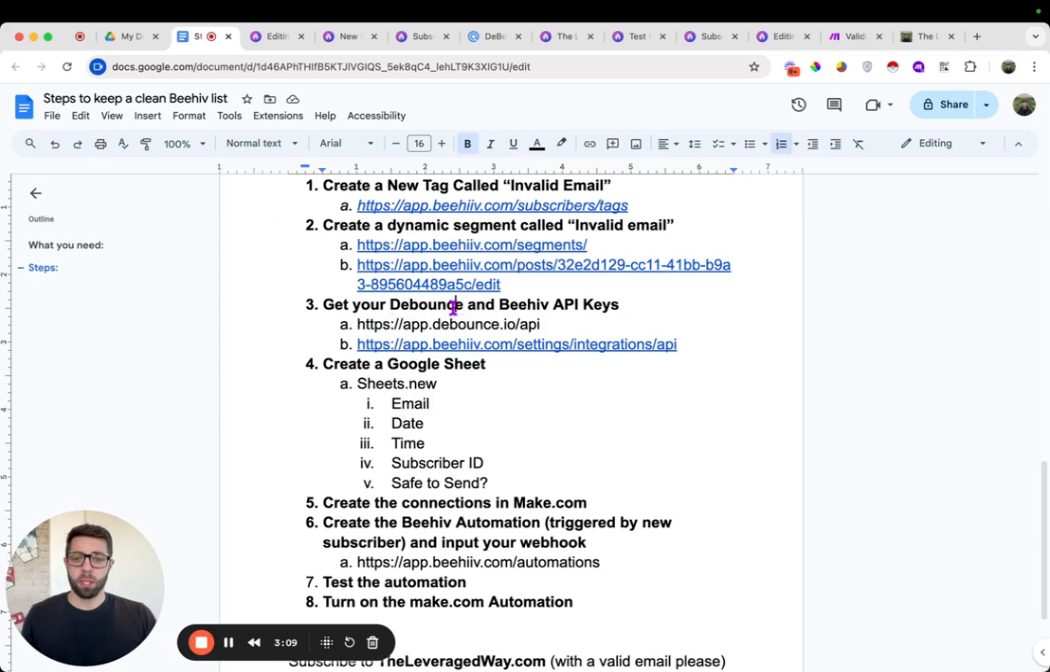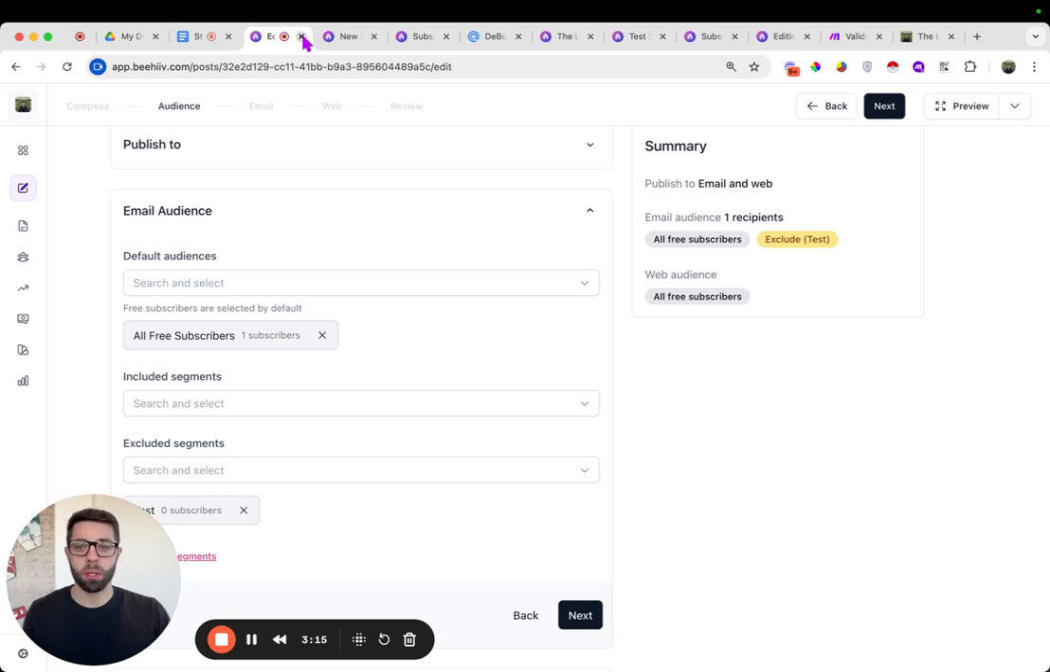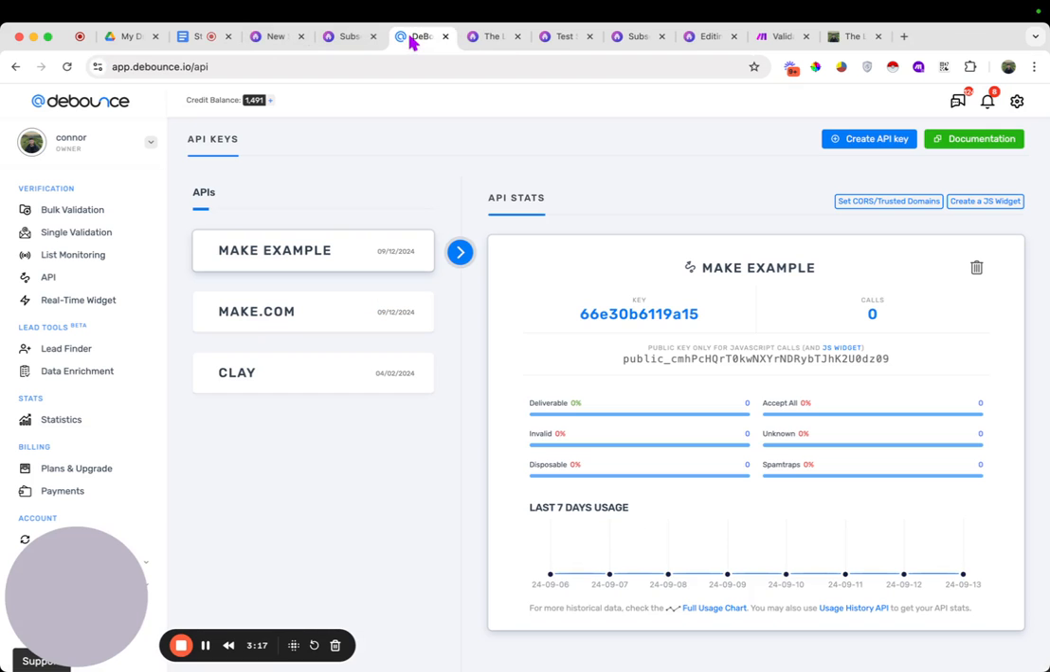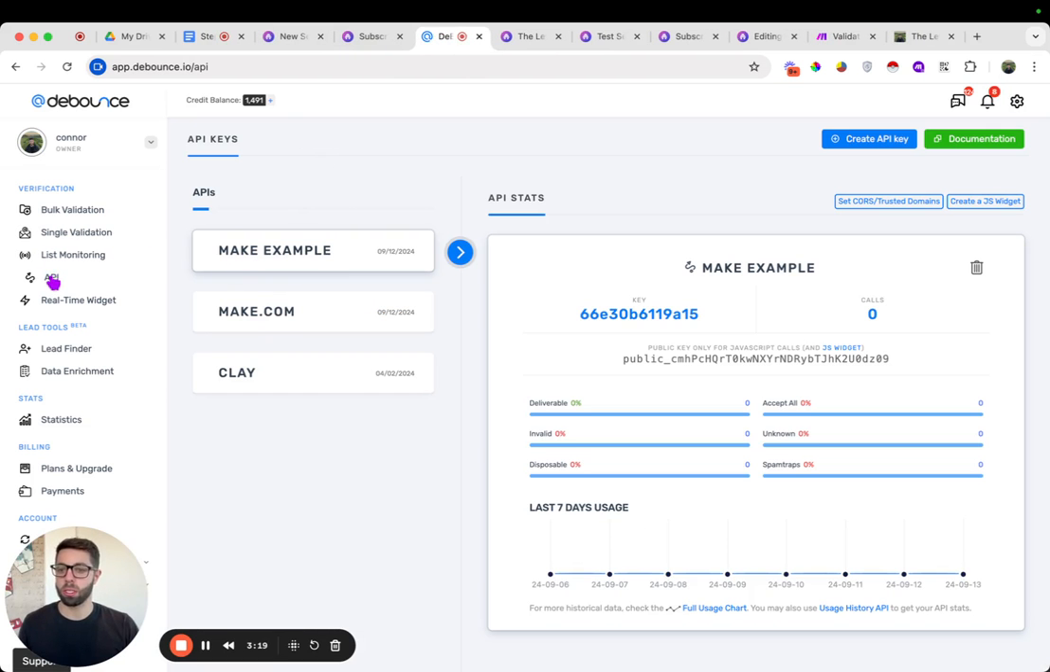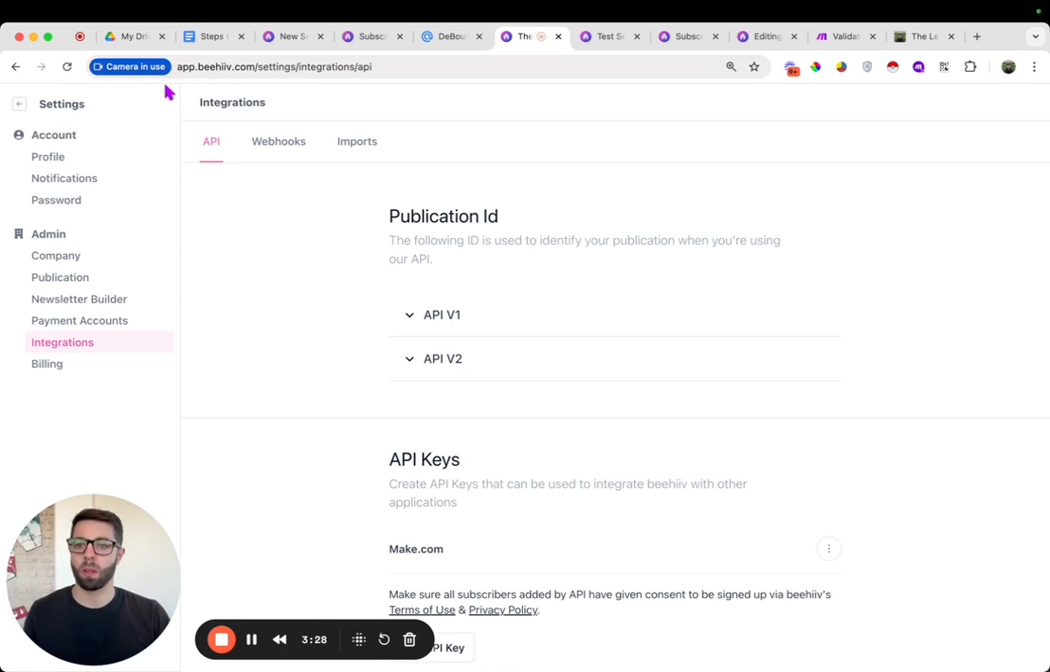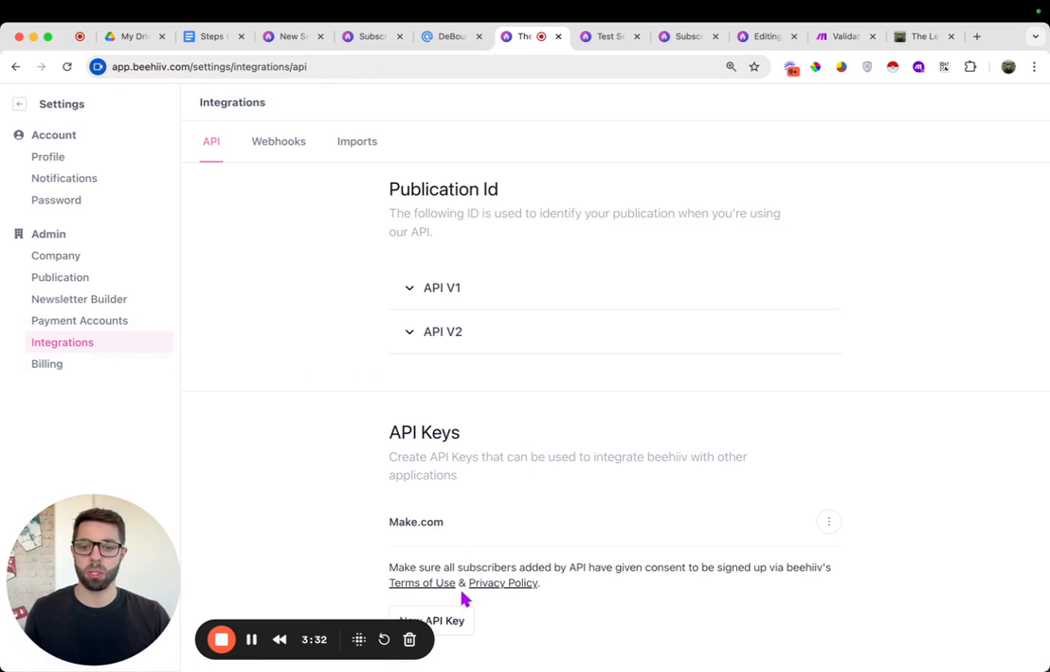What we want to do after is just get the API keys for our email validation software and Beehiiv. Where we could do that is if you go to Dbounce, you just select API, and then you can just copy this key over here. In Beehiiv, if you go to their integrations page, all you have to do is make a new API key and then copy the publication ID.